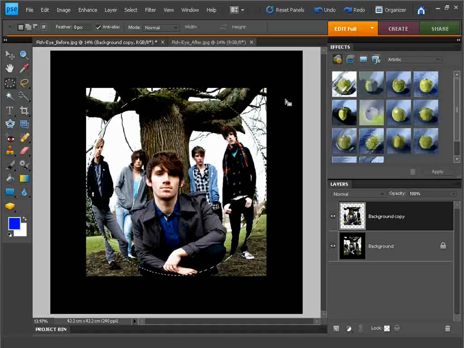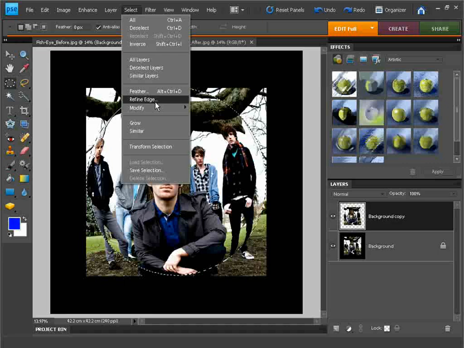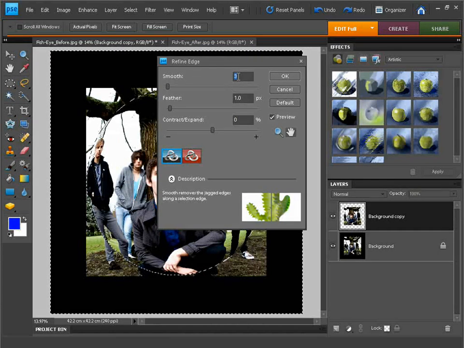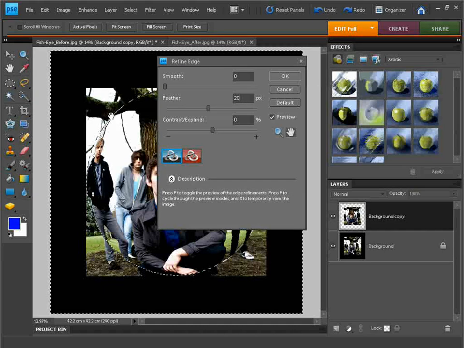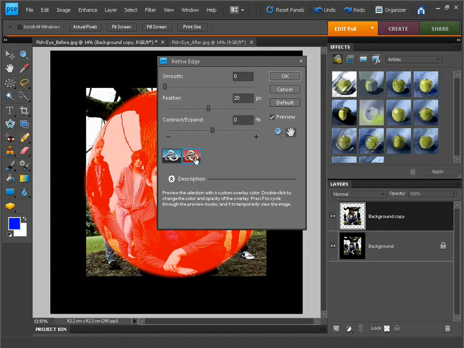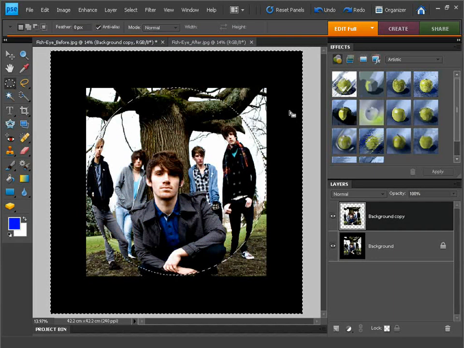And finally, with the selection, just to feather the edge so we get that nice transition between black into the image, I'm going to go back up to Select, down to Refine Edge, make sure I've got a smooth of 0, and I'm going to take our feather up to 20 pixels. Leave contract and expand as it is, and if I just want to see the area and that feathering slightly more visually, I can just click the red mask and it will show the masked out area that's not in our selection. So let's just click OK to apply that, and we're now ready to fill that layer with black.